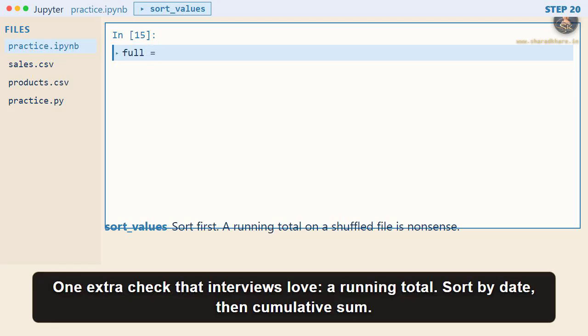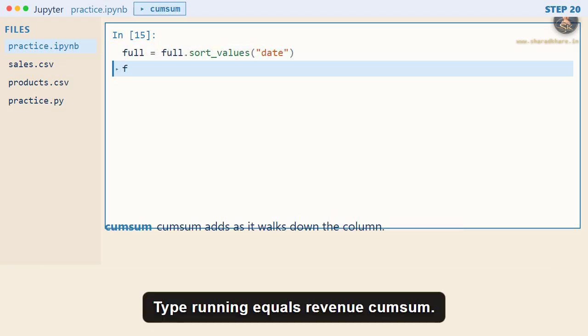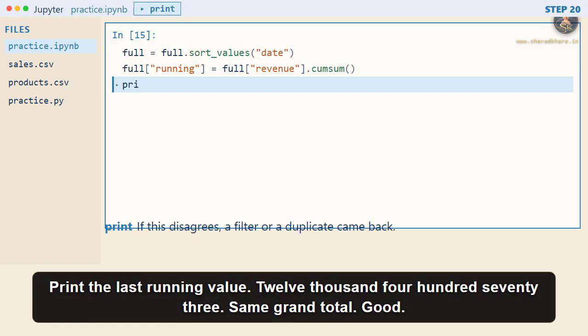One extra check that interviews love: a running total. Sort by date, then cumulative sum. Type running equals revenue cumsum. Print the last value. It should match the 12,500 you saw earlier. Print the last running value: 12,473. Same grand total. Good.